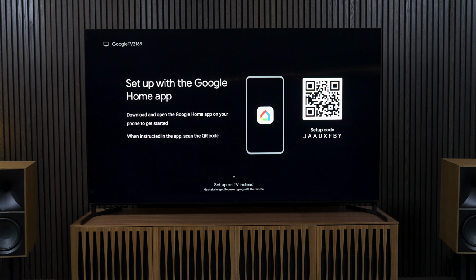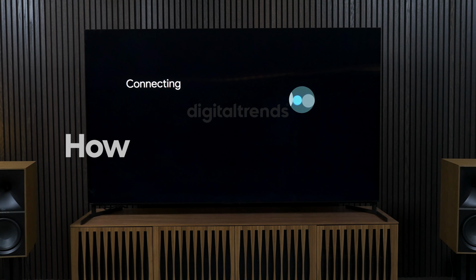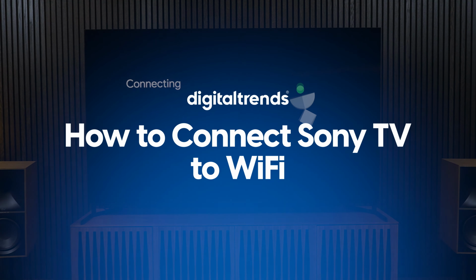Setting up your smart TV's internet connection is one of the first things you'll do when powering it up with its Google TV interface. But should you move or make any changes, you'll want to know how to connect a Sony TV to Wi-Fi. We'll be working with Sony's Bravia 9.